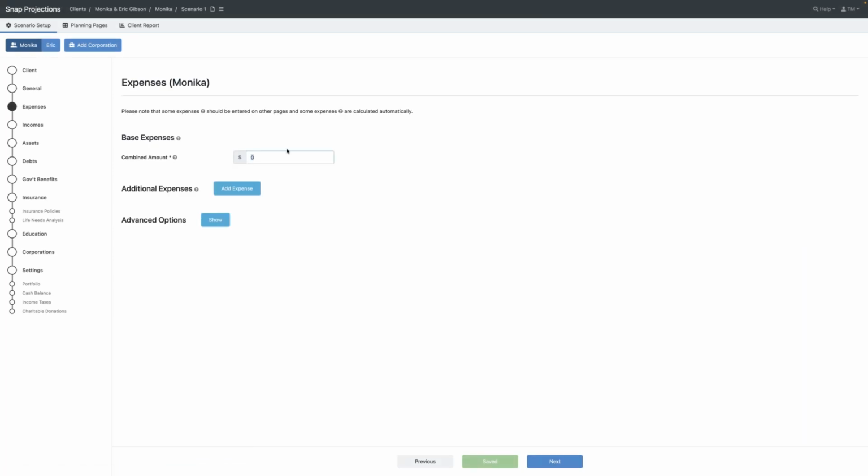We'll go to the next page, and the base expenses that they've requested in their retirement was $78,000 a year. Anywhere there's a question mark, I can hover my mouse over that to see more information about those fields. In this case, we just have base expense information.